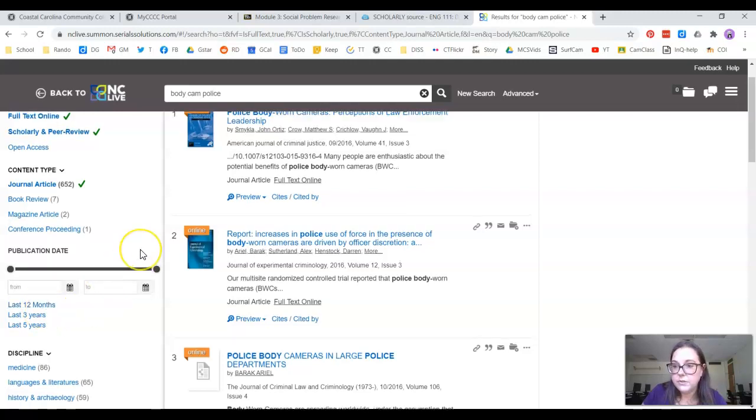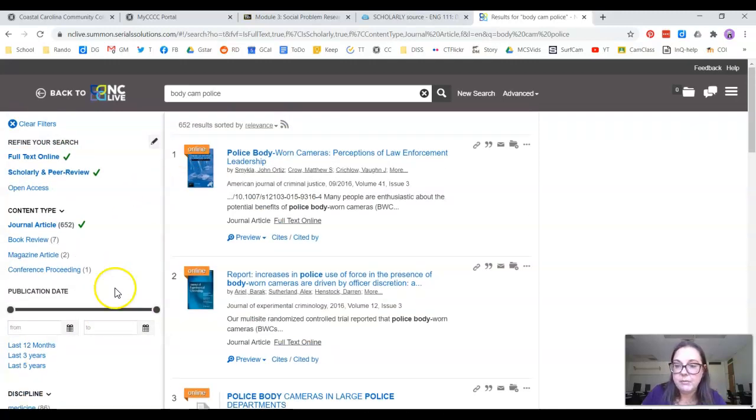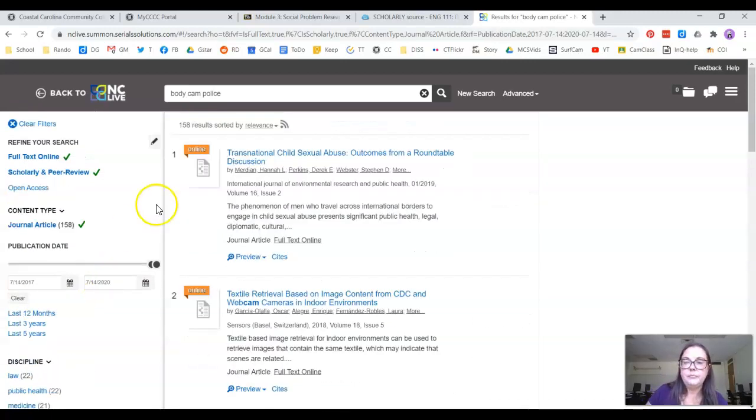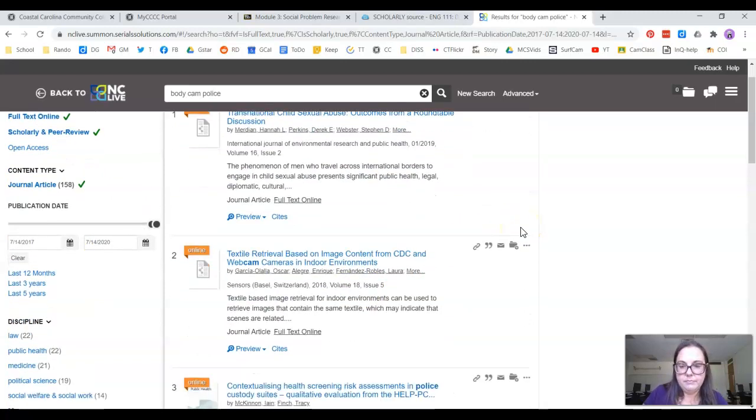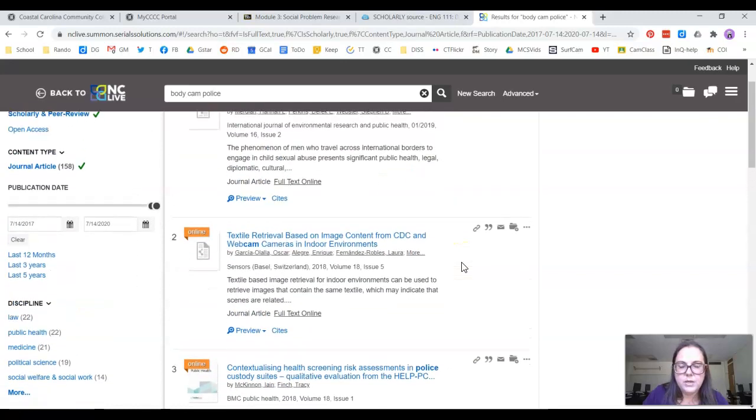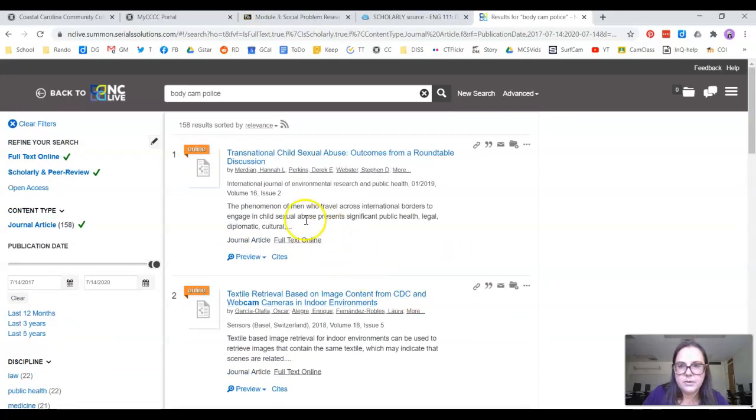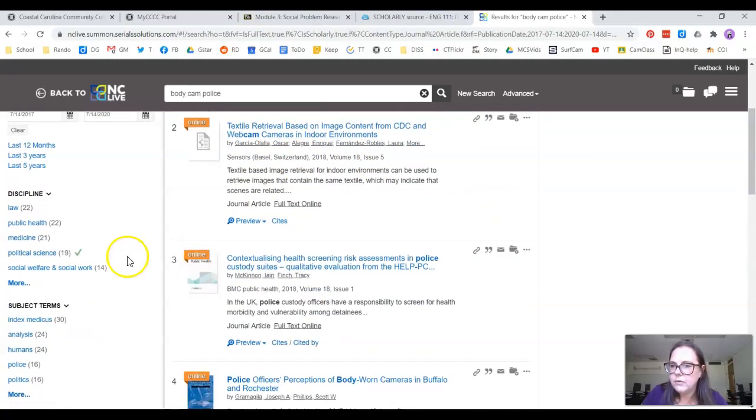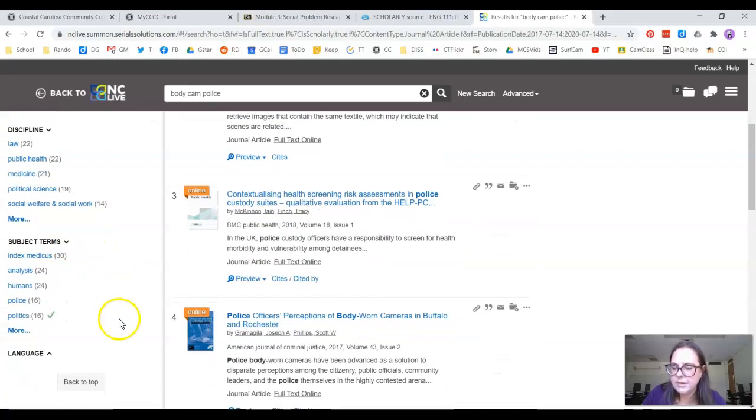If you have a lot of search results, you could limit it quite a bit. We have 652. I think I'm going to go in the middle here and say last 3 years. Okay. Now, I'm getting some weird results, transnational child sexual abuse, textile retrieval. So I'm going to go to this discipline area and this subject terms area and make sure that I'm only looking at articles about the police. So I'm going to click on police right here.